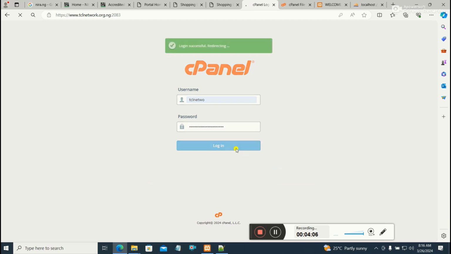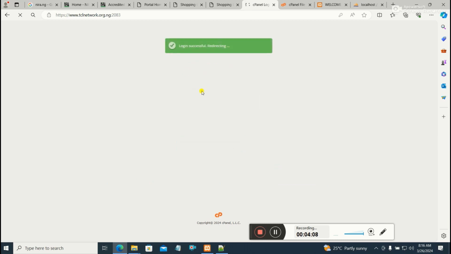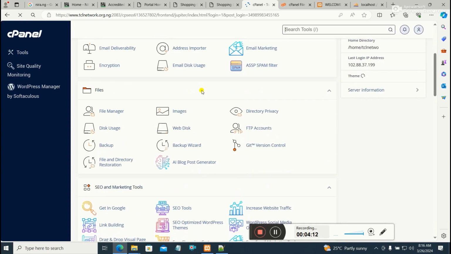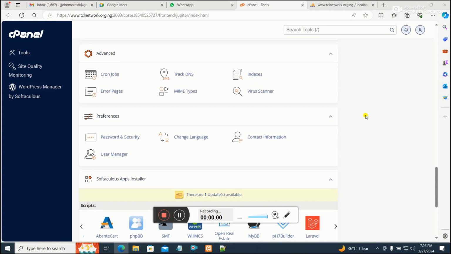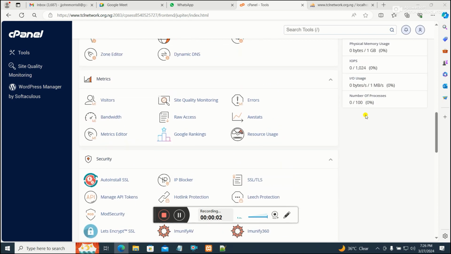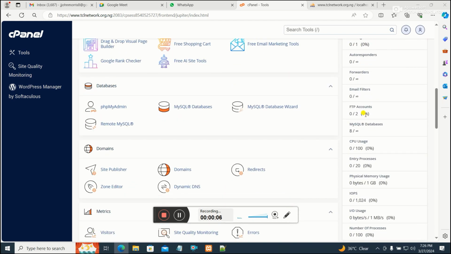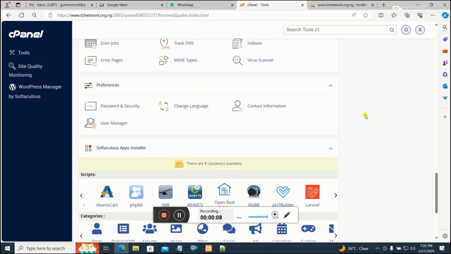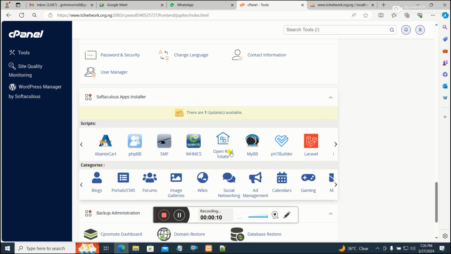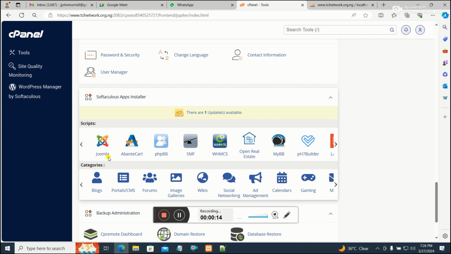So once you log in with it, you see this cPanel environment. Okay, so we are in the control panel of our domain name that we registered. So now the next thing will be to install Joomla. So I just scroll down here, you go down to where you have scripts. Then under scripts, you have all the software that you can install.